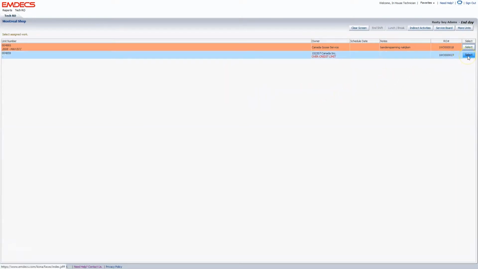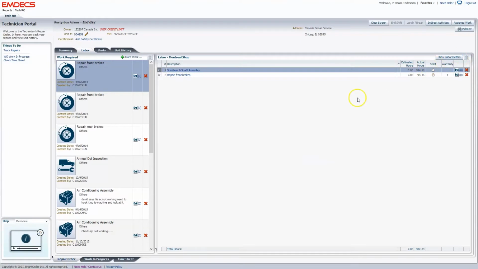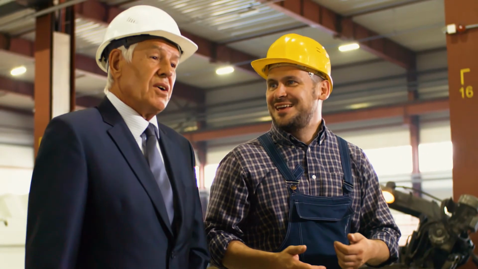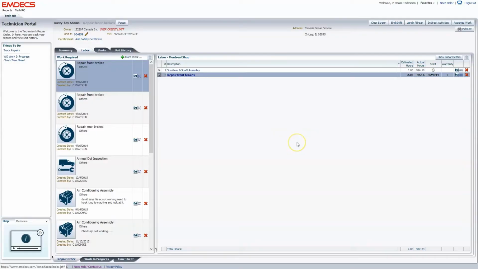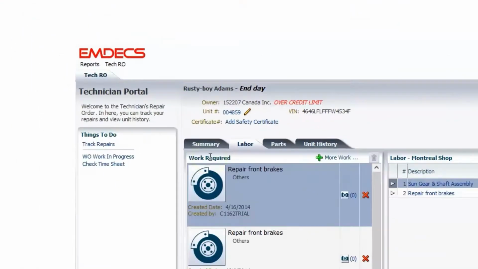Have a look at this. How can we save time and money and track repairs in real time? There's so much to gain if we can have service technicians be part of the solution. After all, they know the repairs better than anyone. All we have to do is give them the right tool and make it easy to use. This is the EMDECS Technician Repair Order. We call it Tech RO.